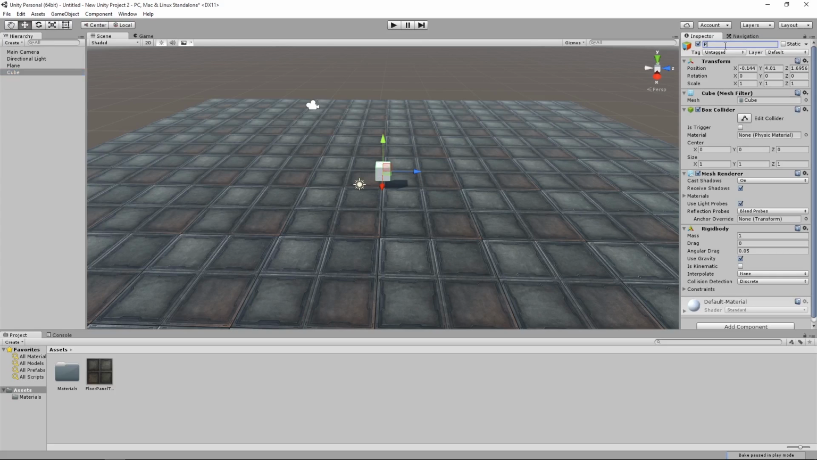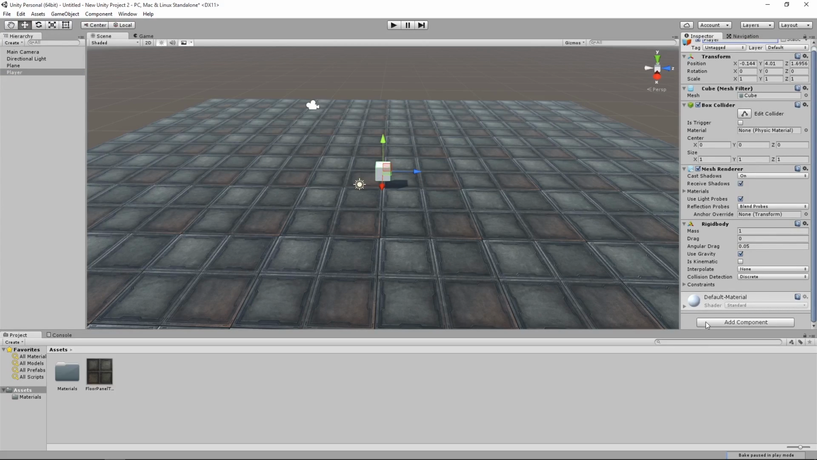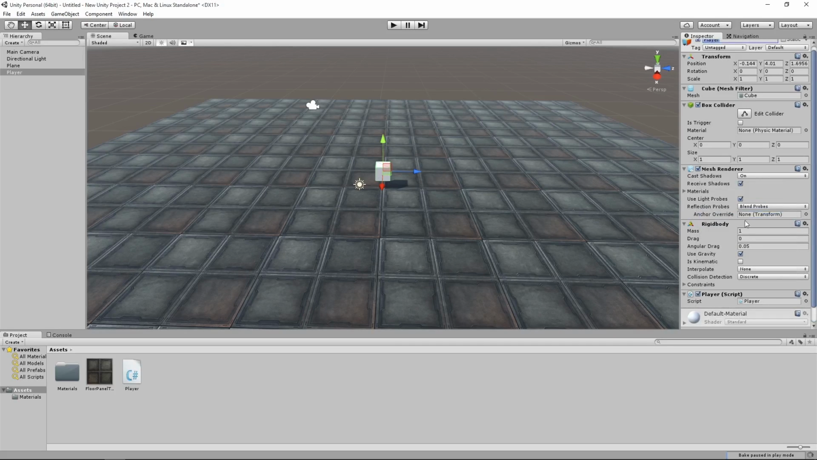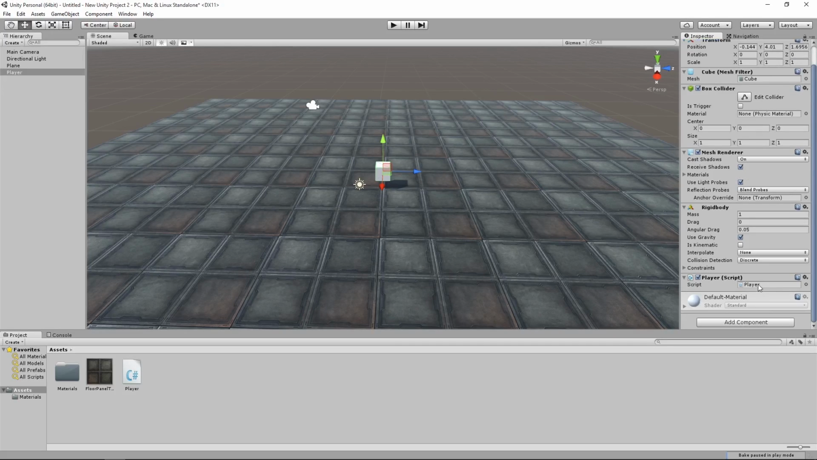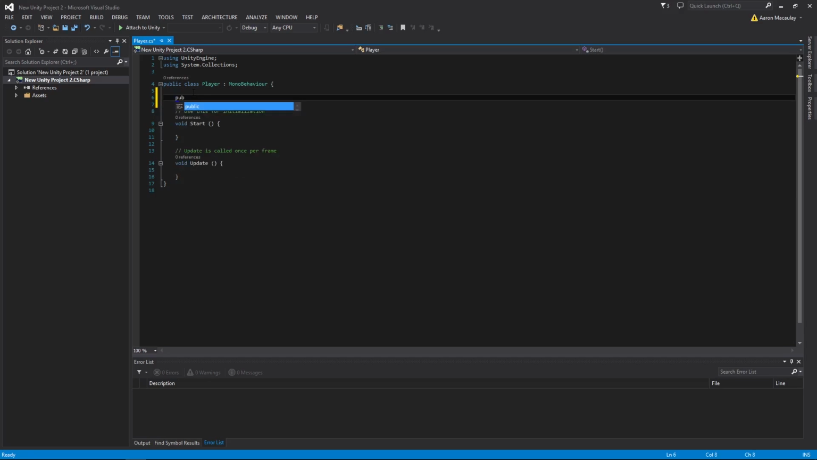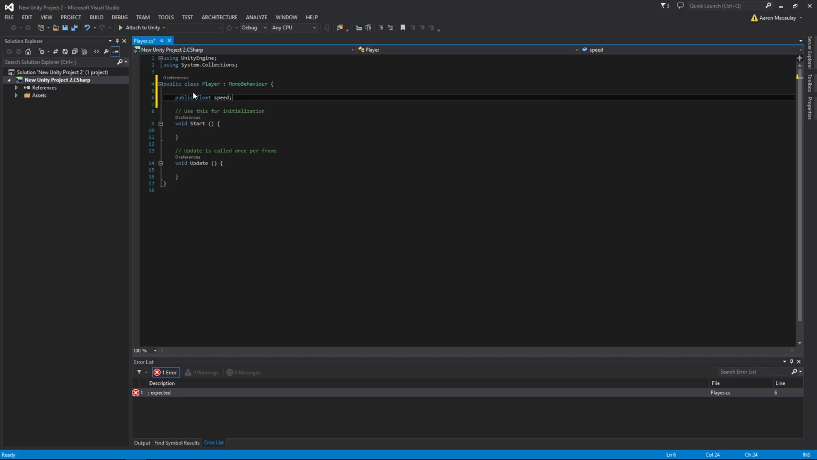Oh, I didn't even name it player. And now we're going to quickly add a script, and we're going to call this script player. Then we're going to open it. Here, we're going to create a public variable, and it's going to be public float speed. So in the inspector, we can always adjust the speed for the player.